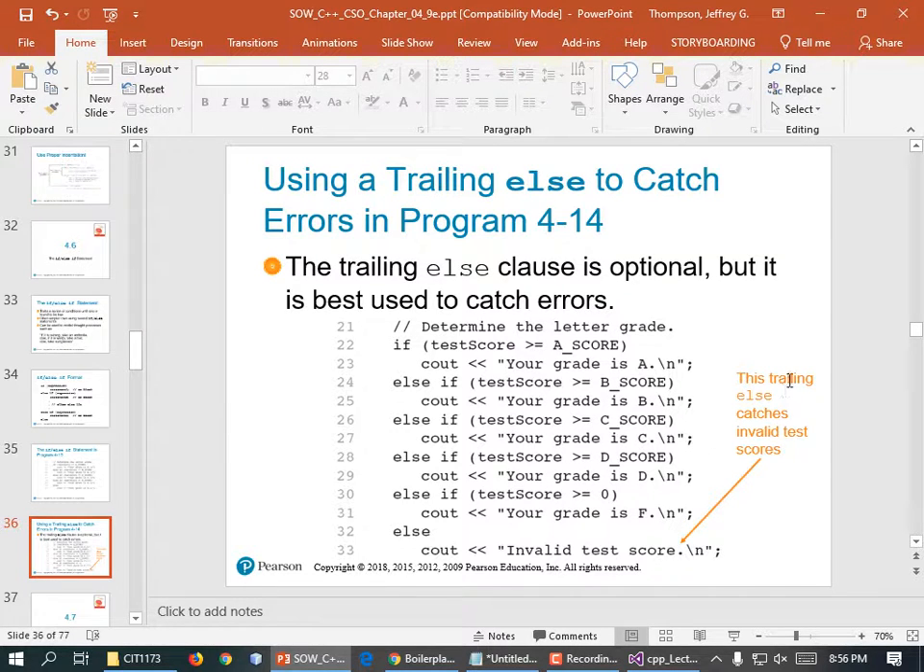So this is called a trailing else. The else without the if. It just catches invalid test scores, right? All of these would print out A, B, C, D, or F, but what if they entered a -20? Well, that's an invalid test score.